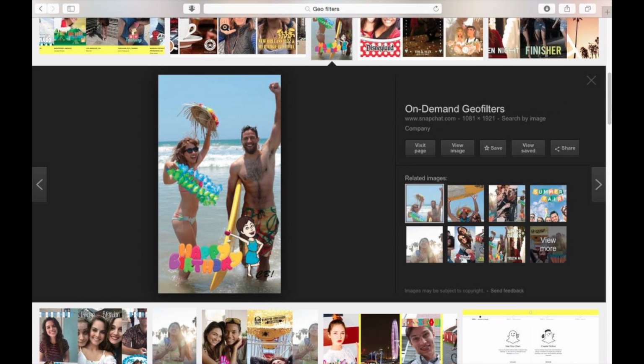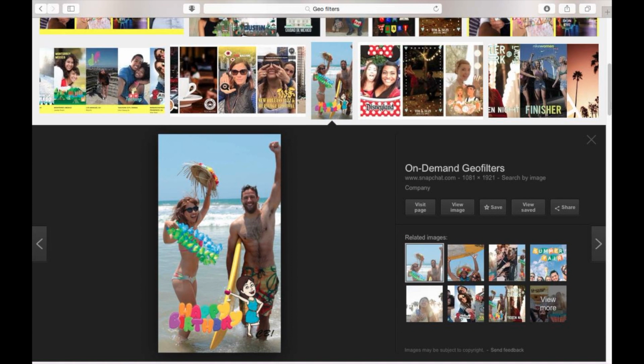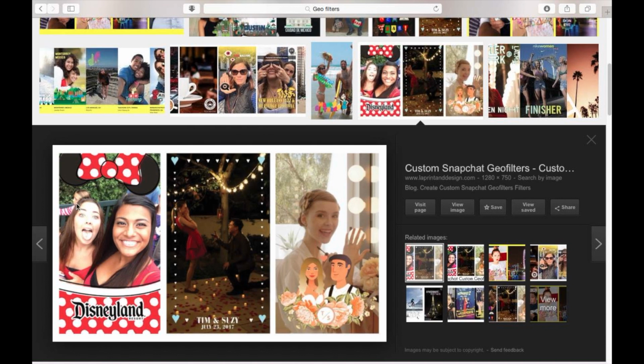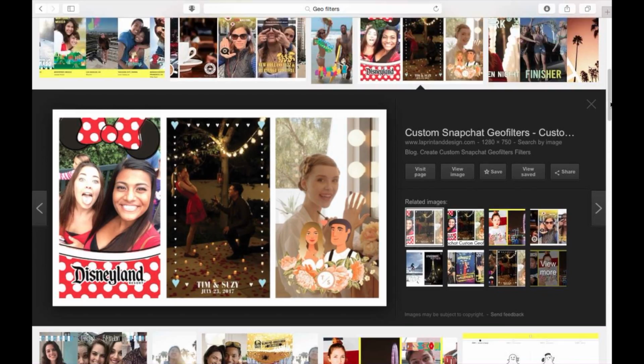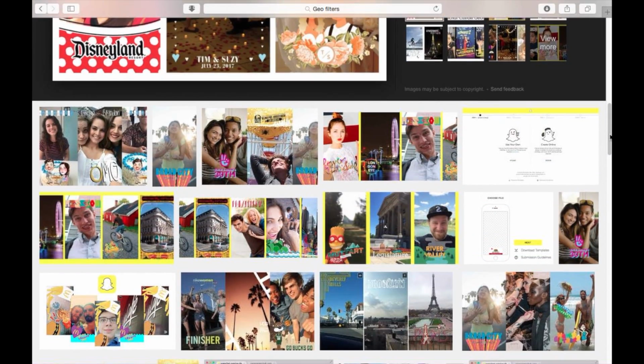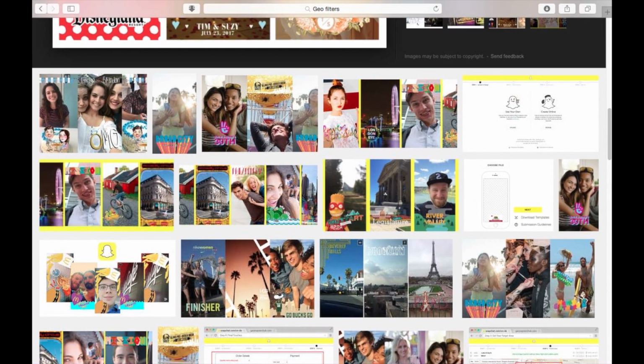Look, they just put their own Bitmoji in their geofilter. That's very creative. Look at this one for Disneyland. That's cute. For wedding proposal, this one they turned themselves into cartoons. Probably hired somebody to do that for them unless they're experienced.